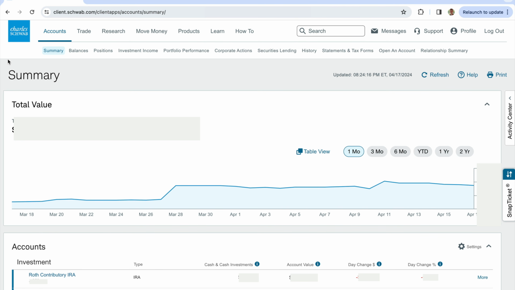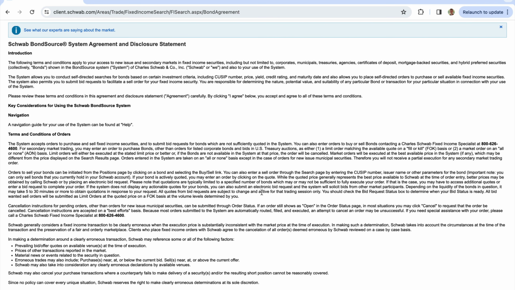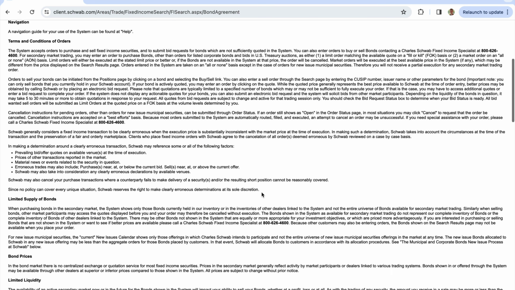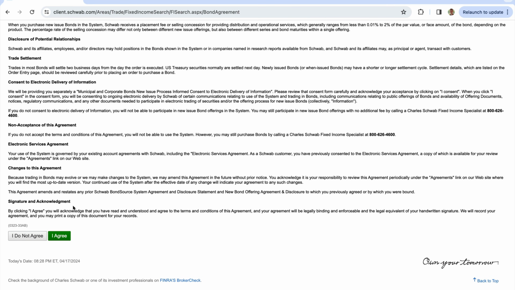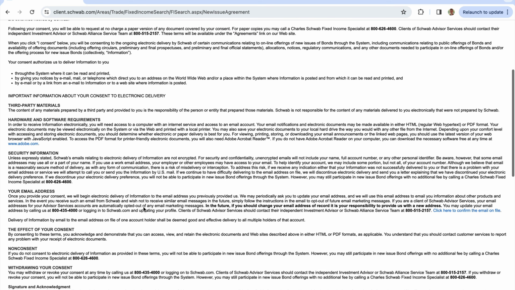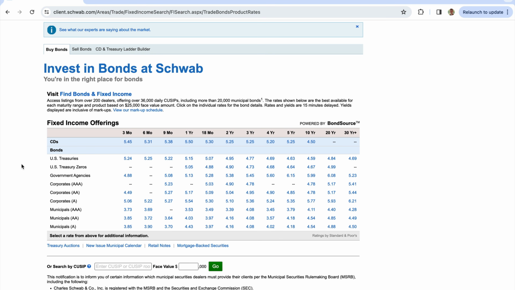The first thing that we're going to do is go to this trade tab at the top of your screen, click on that and click on the bonds button. Once you've done that, it's likely going to pop up this agreement. So go ahead and scroll to the bottom of your screen, and if you don't agree to this, then you won't be able to purchase anything, so go ahead and press agree. Then there's going to be a second agreement, so go ahead and consent to that one as well. And then finally, it will pop you to this screen right here.